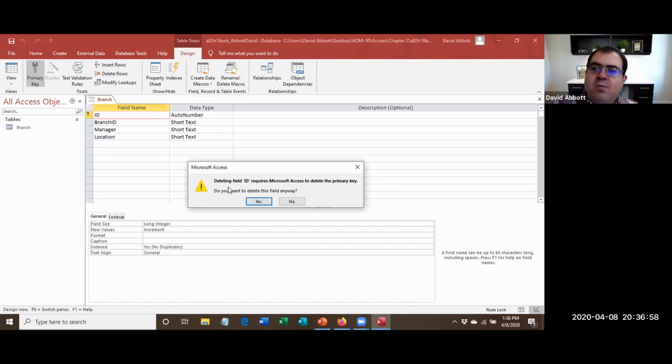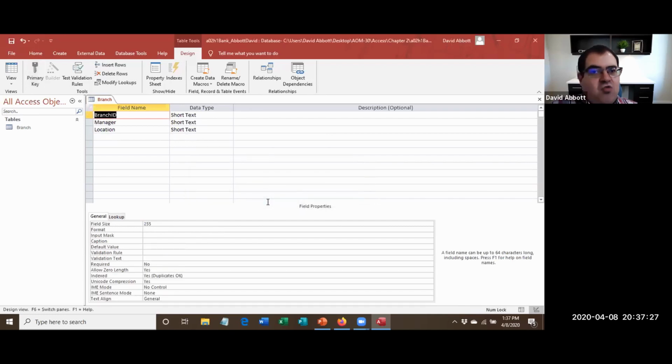And notice now we have another message. It now says deleting field ID, so the name of the field is ID, requires Microsoft Access to delete the primary key. Do you want to delete this field anyway? Well, yes, because we figured out that we have branch ID as a unique identifier. We're going to use that instead as a primary key. So we know what we're doing. We're going to go ahead and hit yes. But again, just really important that you are very careful.